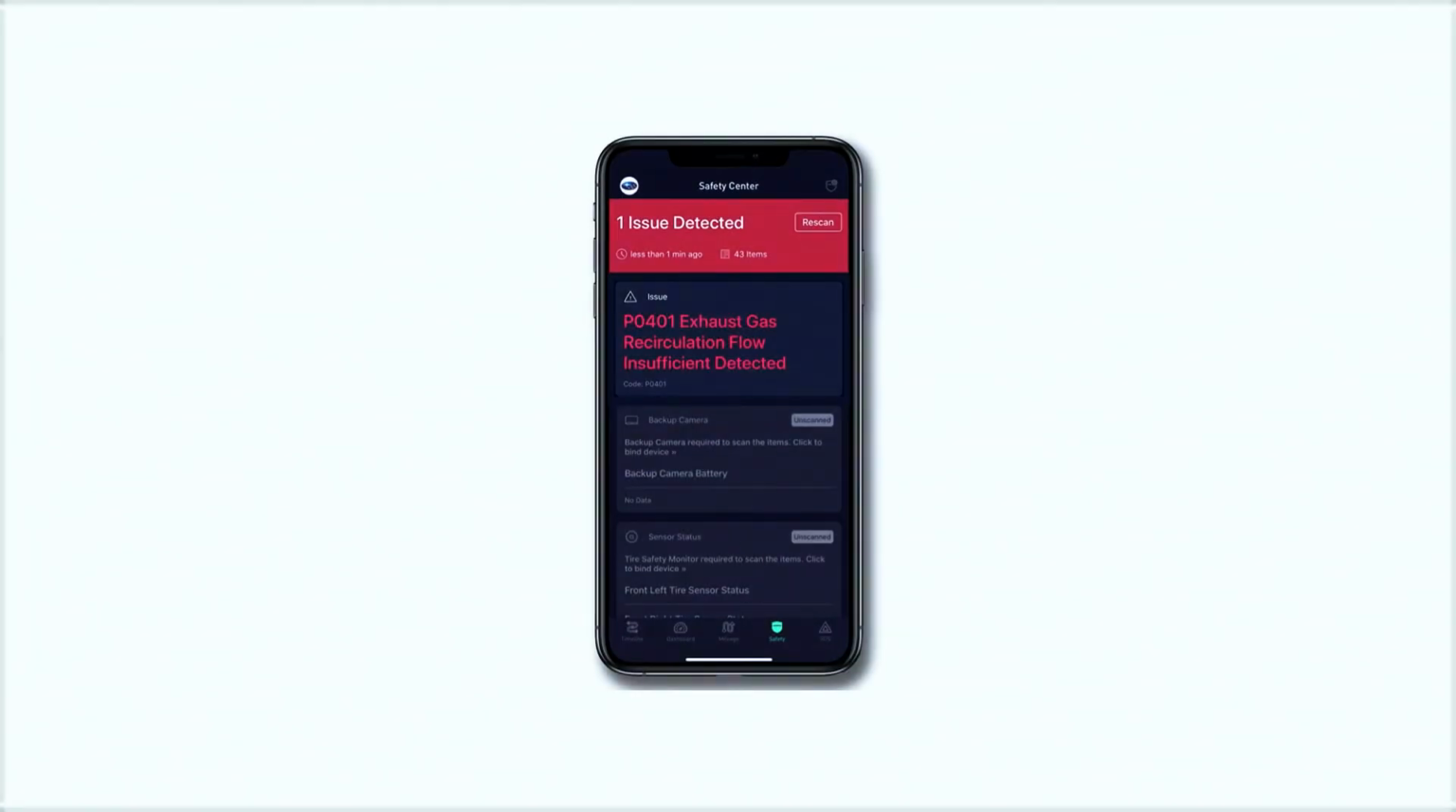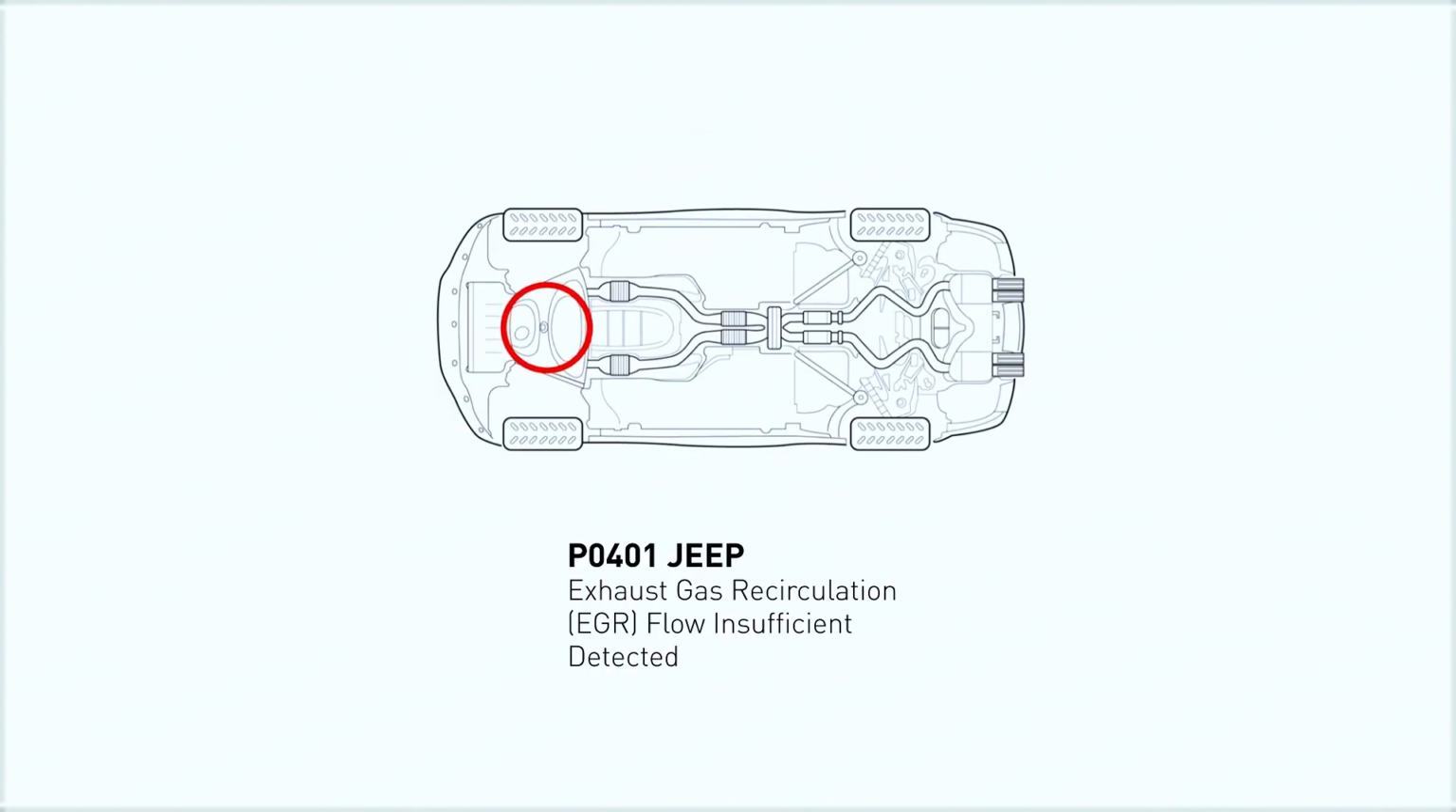Use the OBD2 scanner to scan your vehicle and see the error code P0401. It indicates the engine control module detects the EGR valve is not flowing recirculated exhaust gases when it is commanded to open the flow of gases into the intake manifold.